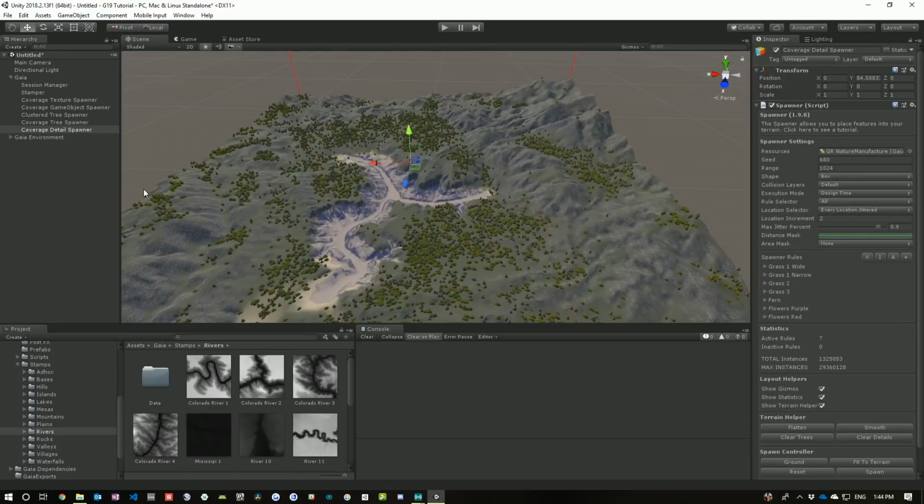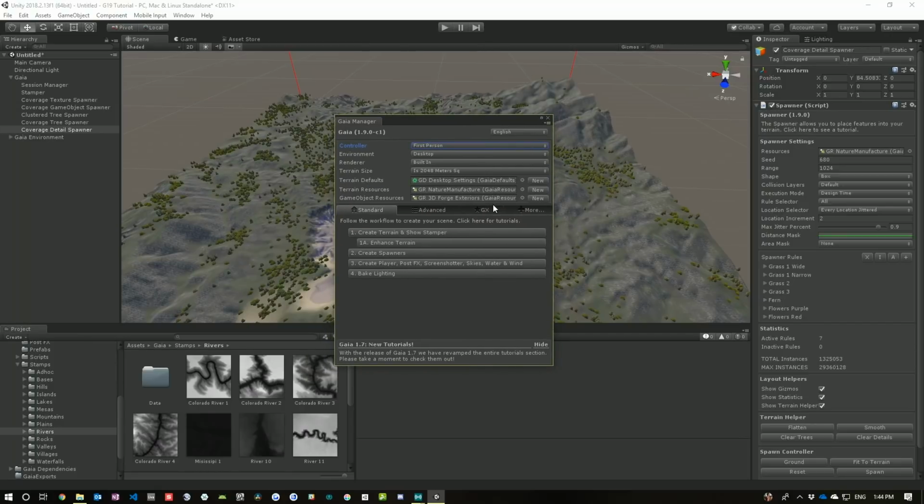Okay, so we've got our grass done. So let's do the final part of the process, or the almost final. We don't need to bake lighting. That's something you do before you finish with your scene. But let's go create player and so on.